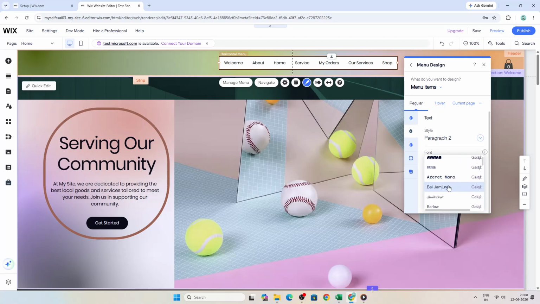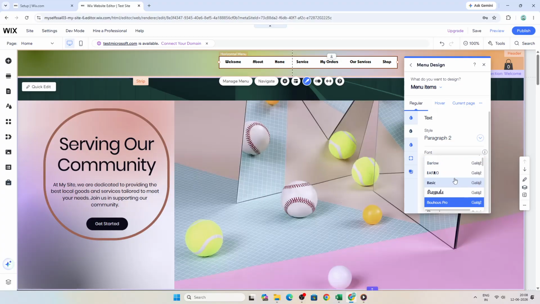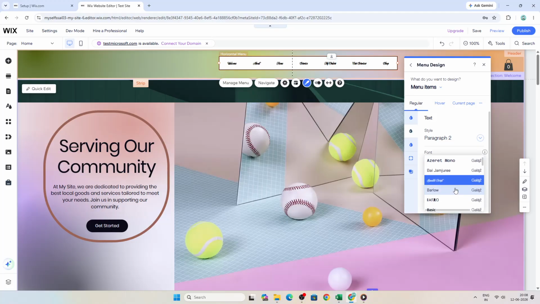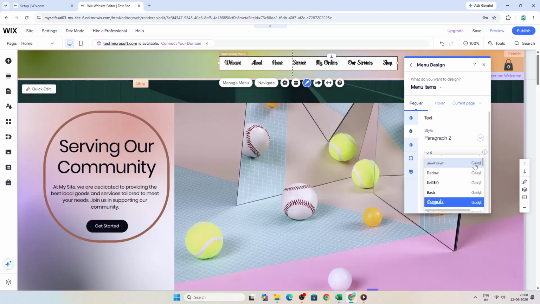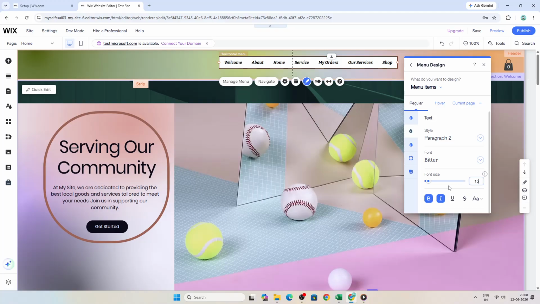As you preview different fonts, keep readability in mind, especially if your menu includes several items or if your site is viewed on smaller screens. Along with the font itself, you can also adjust the font size and apply formatting such as bold or italic, depending on the style you want for your website. Small changes here can make a big difference in how polished and consistent your navigation feels.